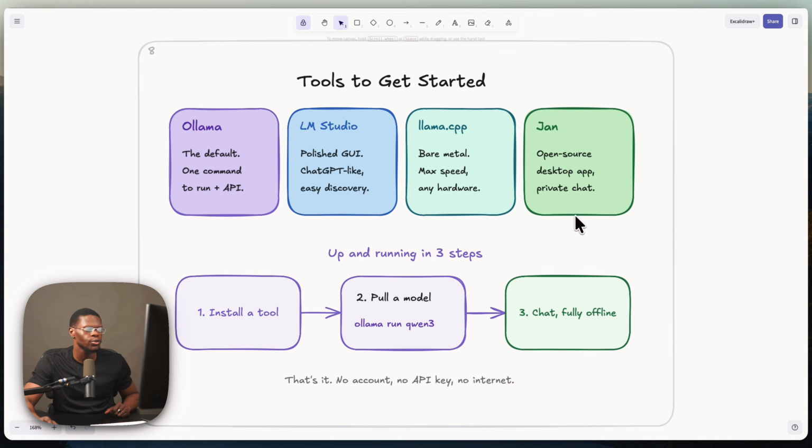So what are the tools that will get you started? Ollama, pretty straightforward. LM Studio, Llama CPP, and Jan. So you can get this up and running in a couple steps. You just install the tool, pull up the model, run the command, and you're good to go. So it's really straightforward, right?